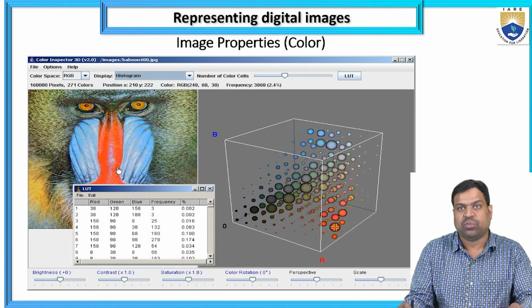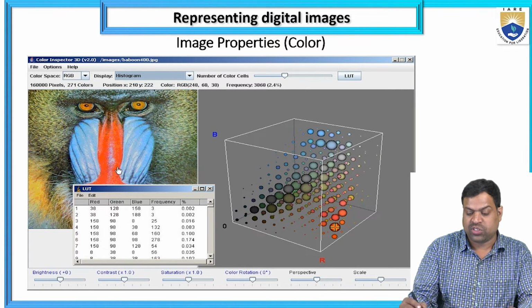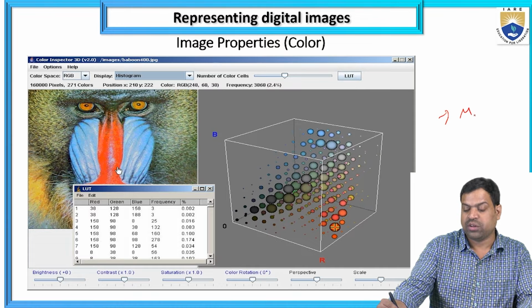It is another example, image properties with color. We are using some software. As an example, here I am taking MATLAB.